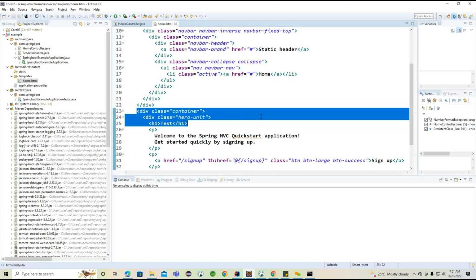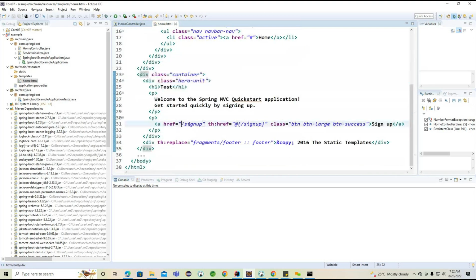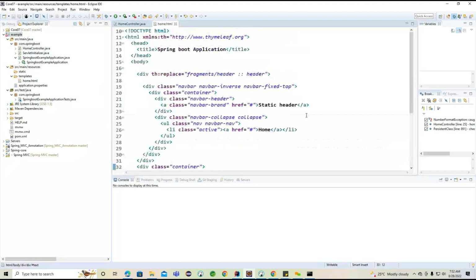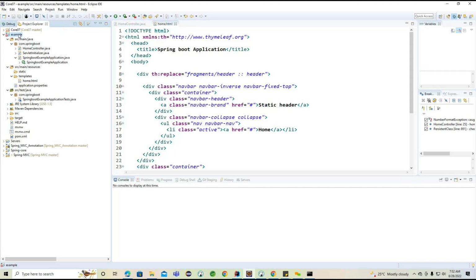Here we are not using them. These are all basic HTML, and here we are using the sign up. Whenever we click on this, it will go to the sign up here. Okay, so this is one of the sign up buttons. Something we don't have much information on. If I run this example one more time, we expect this home.html page to appear in our browser here.